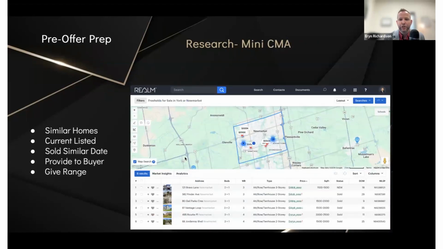Mini CMA. You're going to do a mini CMA. If you don't know how to do a CMA, that's okay. We do have training on it. A mini one is basically not going into adjustments. You could do a full CMA if you'd like, but I typically would suggest pull off all the comparable properties that are currently listed on the market, maybe ones that have also sold as well, to show the buyer what the price ranges are going for, right?